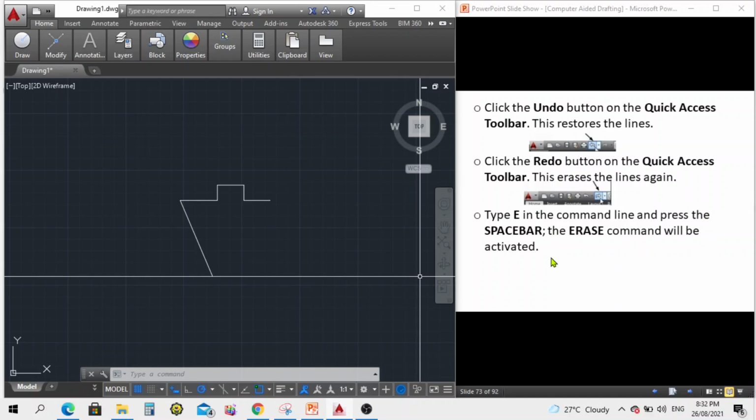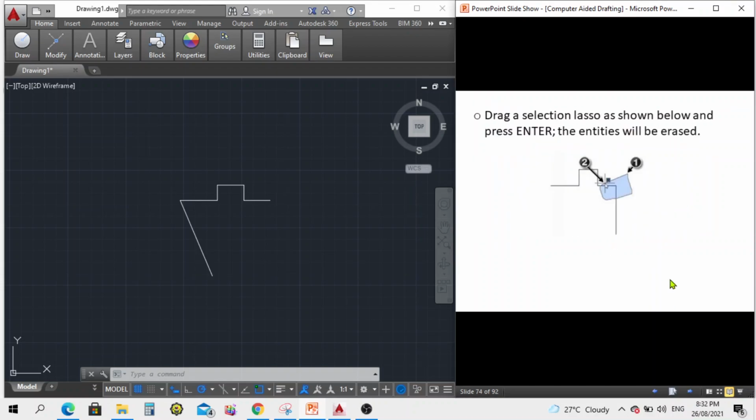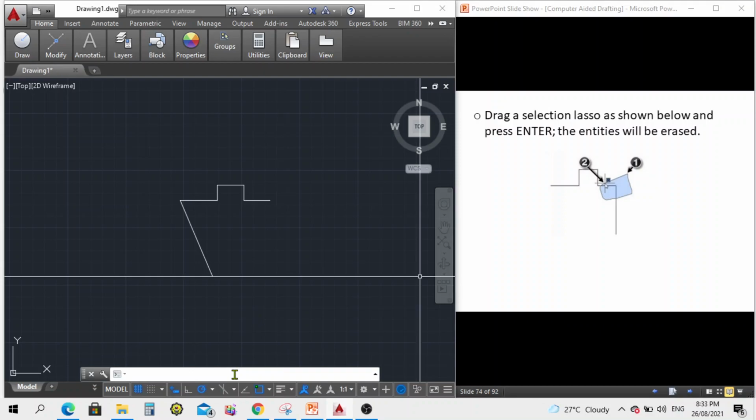Okay, so ito yung ginawa natin kanina. Okay, so na-erase na siya. Then we have drag a selection lasso as shown below and press enter and this will be erased. So, okay. So, ito yung same sa ginawa natin kanina. So, pwede sa, okay. So, ulitin natin.